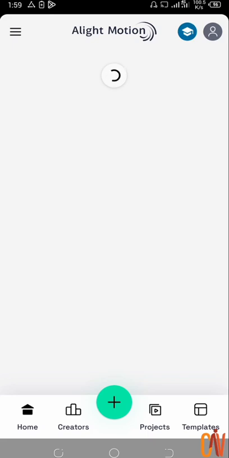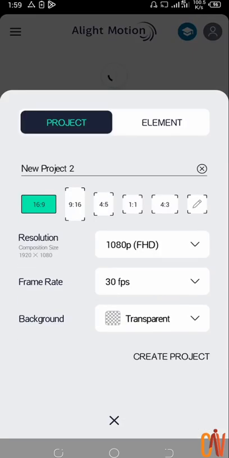Let's tap on the green plus button. Now we are here. We are in this interface. You see, I'll take it from the top down. You have the projects, the elements, and the new projects. You have different aspect ratios, or we call them dimensions, when it comes to video viewing.